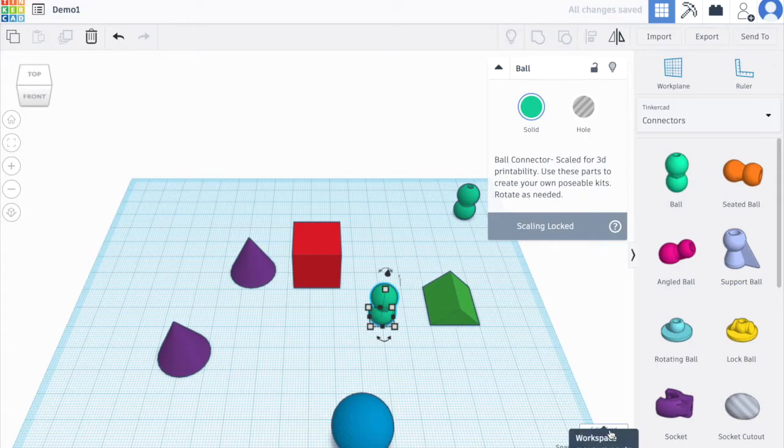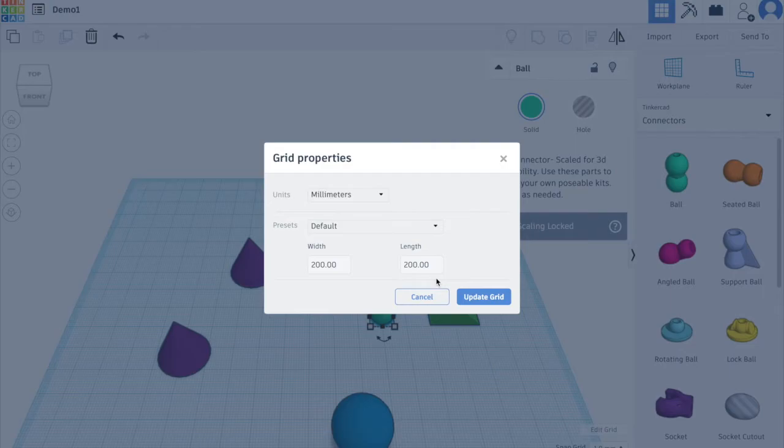To maximize the workspace you're working with, click on Edit Grid to resize your working space. You need to know that Tinkercad is mostly used for 3D printing, therefore uses the metric system as default. Your workspace is set up as 200 millimeters, which is about 8 inches, but you can make it as big as 1000 millimeters or approximately 39 inches.